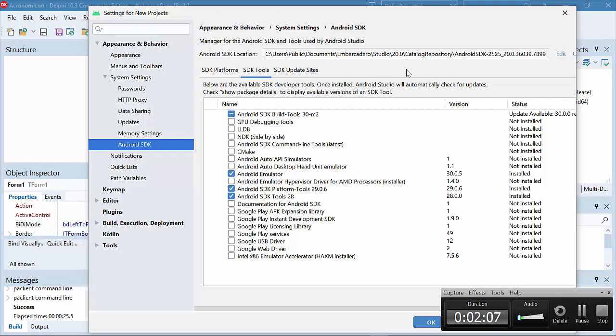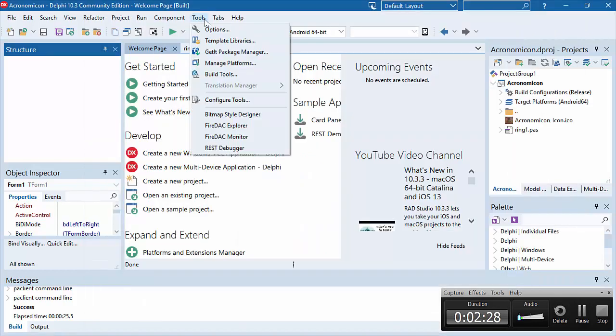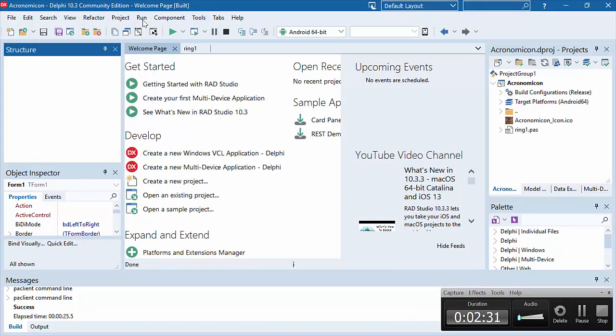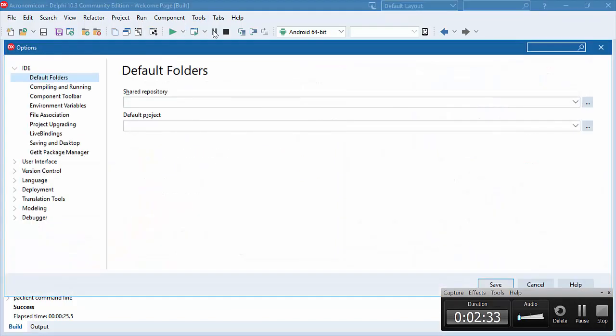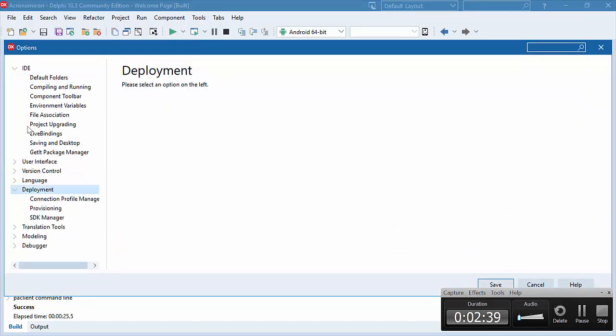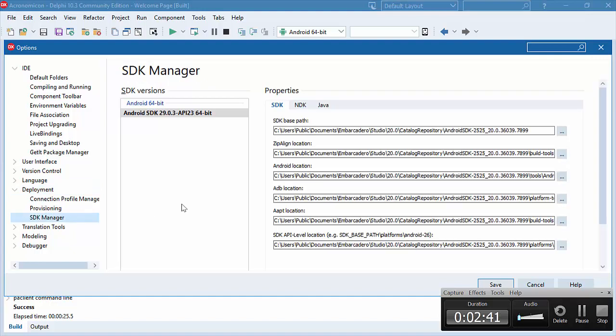So now those have been installed. Make sure you install them into the same directory that Delphi installed the SDK 25, and you'll see that that is typically the right directory right there. So let's go over to Delphi and install the new version of the API. So Tools, Options, Deployment, SDK Manager. Now you'll see here that it says 29.0.3.